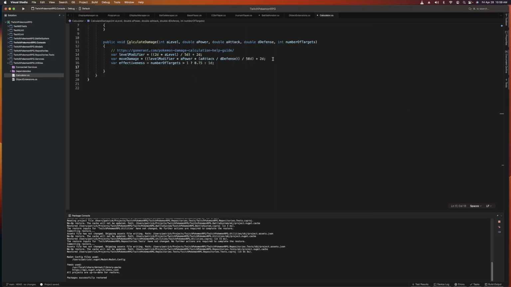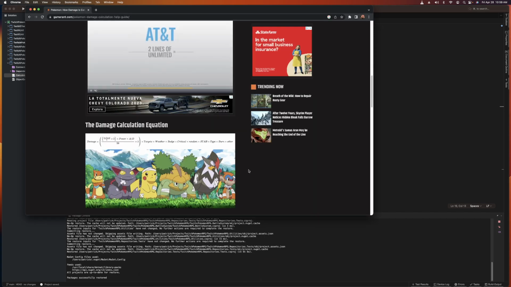So let me annotate that here. Targets effectiveness is 1 if single target, else 0.75. We are ignoring battle royale 0.5. Okay, so that gives us our effectiveness.